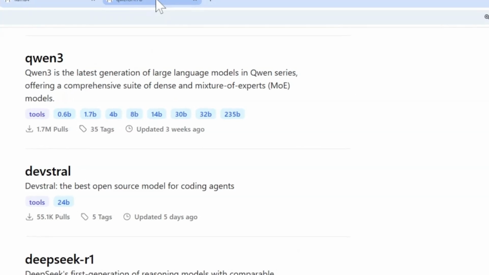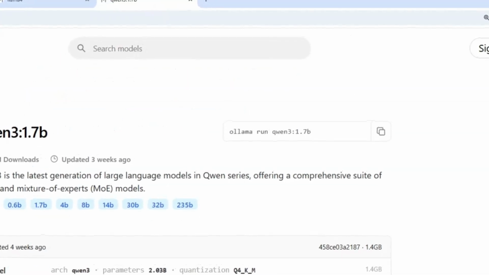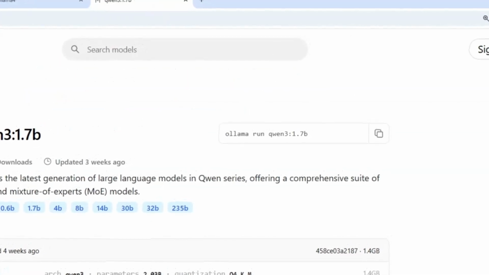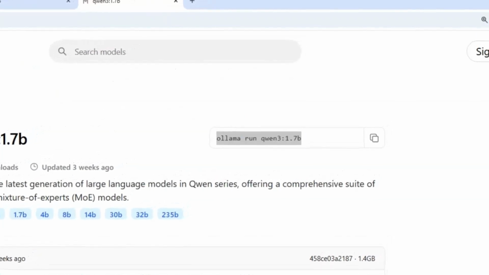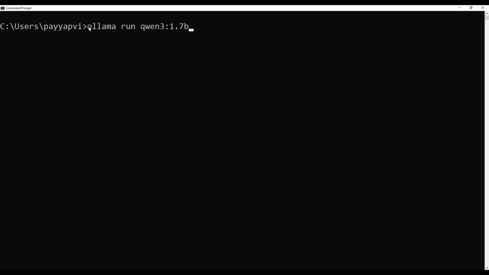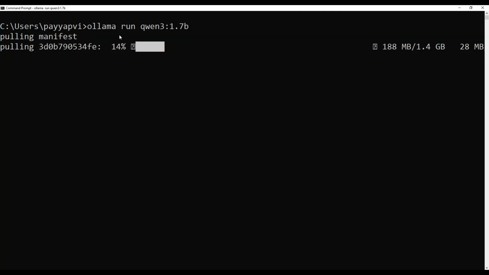Okay, so in order to pull Qwen 3, you will go to that model page where you can see this command. You will copy this command and then go back to the command prompt. So now I have copied the command ollama run qwen3 1.7 billion parameters and I am running this. Or you can use the pull command instead of run, which will only download the model and not run it. But the run command, if the model is not already installed, will install it and then run it.